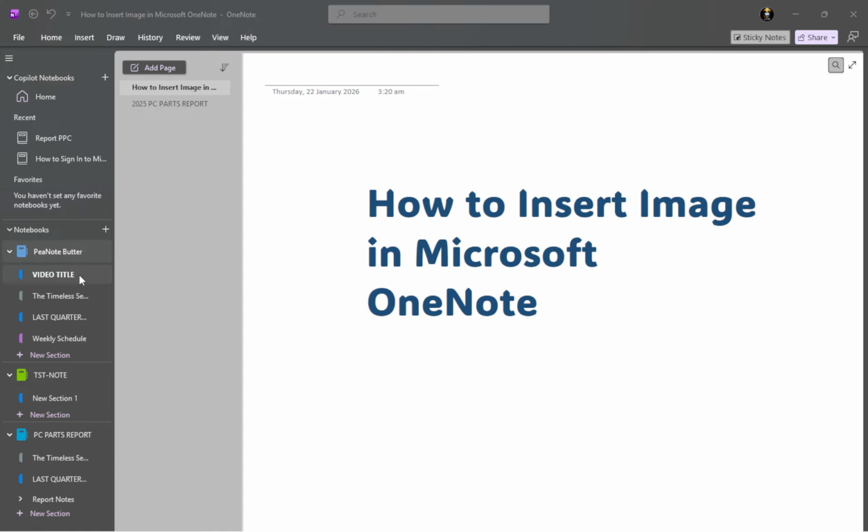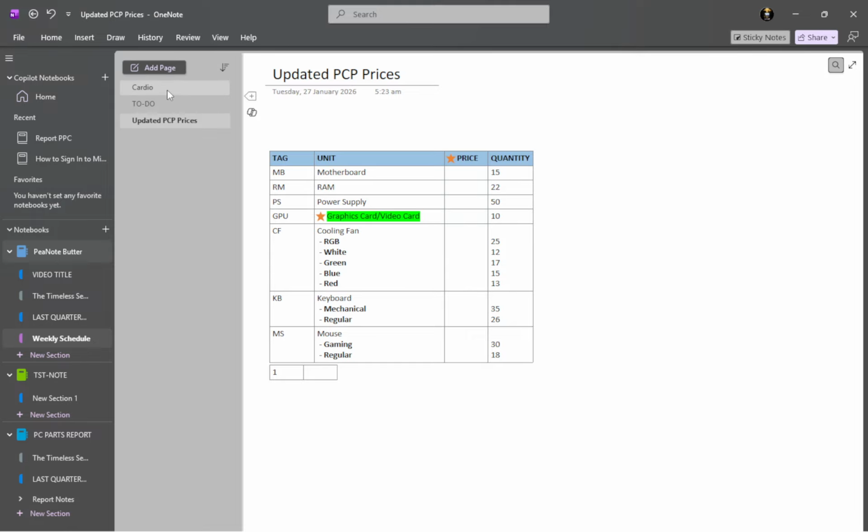know where everything is. First, open OneNote and navigate to the page where you want the image. Make sure you're on the correct notebook and section, then open the exact page where the picture belongs. This avoids having to move things around later.